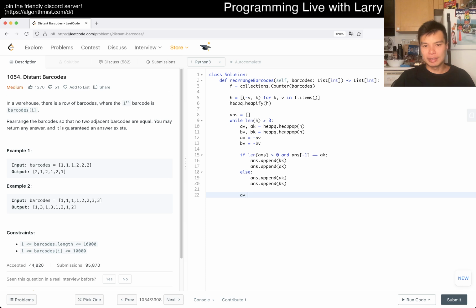And then the count we decrement by 1 on both. If AV is greater than 0 still, we can push it back into the heap, otherwise you just remove it from the heap. So this is going to be negative AV, and AK doesn't change. Same for the BV, right? And this should be good.